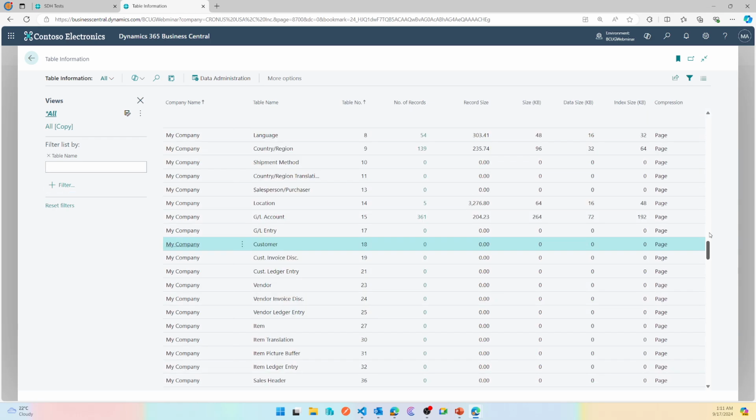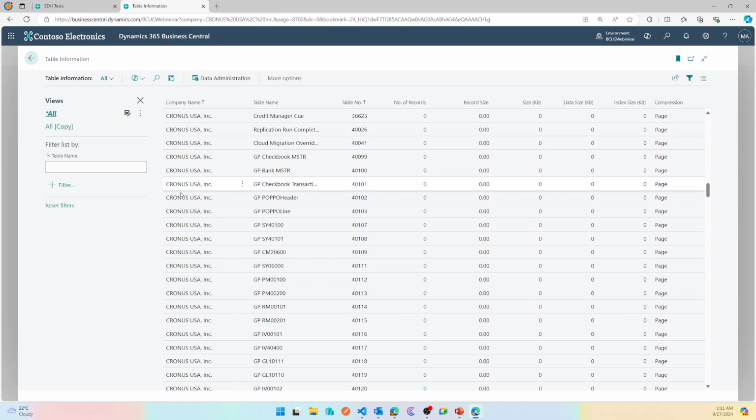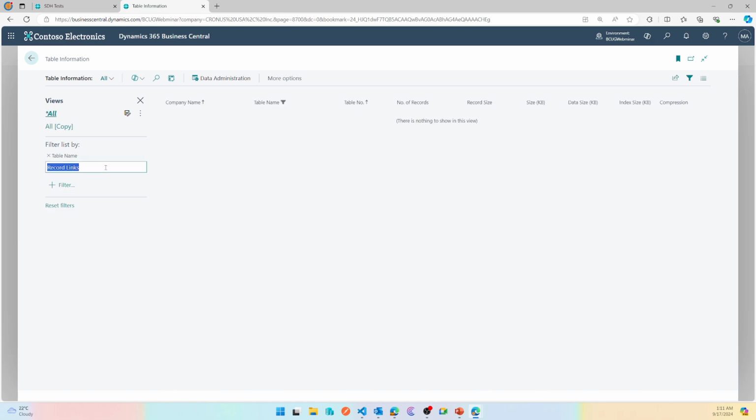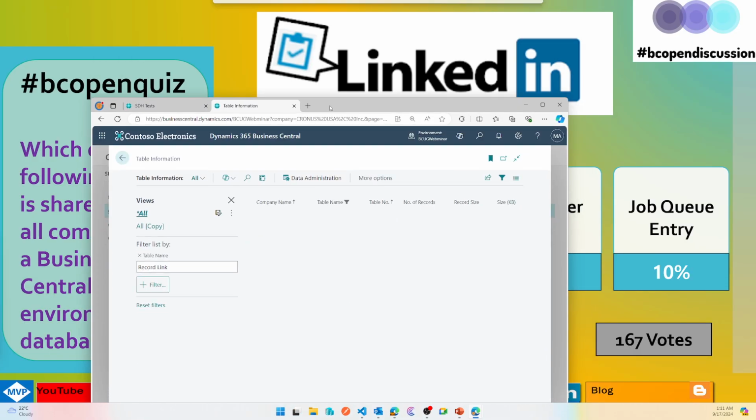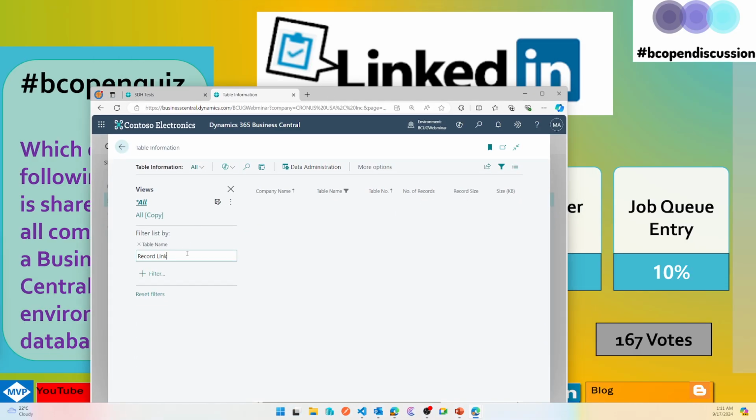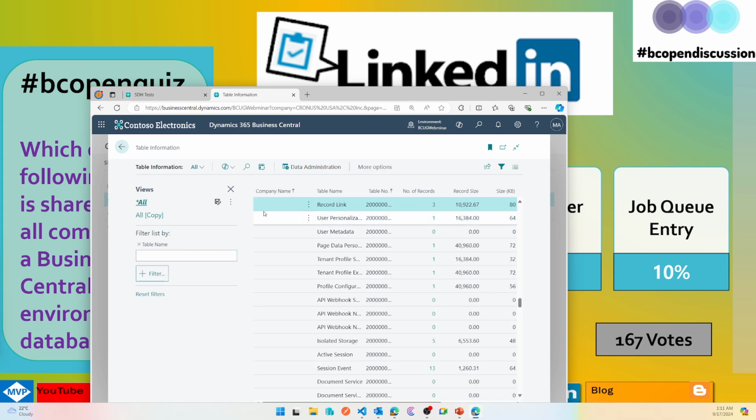When we talk about the options that I have given, the record link table actually stores the links that you attach to your documents, and that table is common across all the companies. Okay, now I'm doing it wrong somehow. Yeah, I guess. Okay, let me find it out.